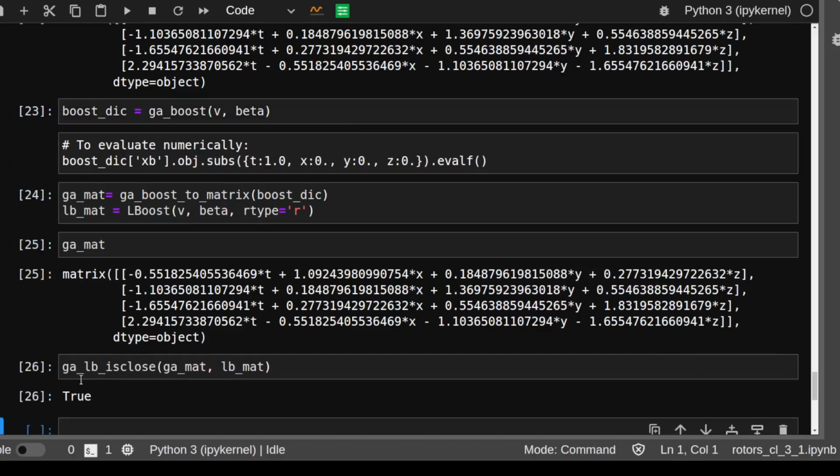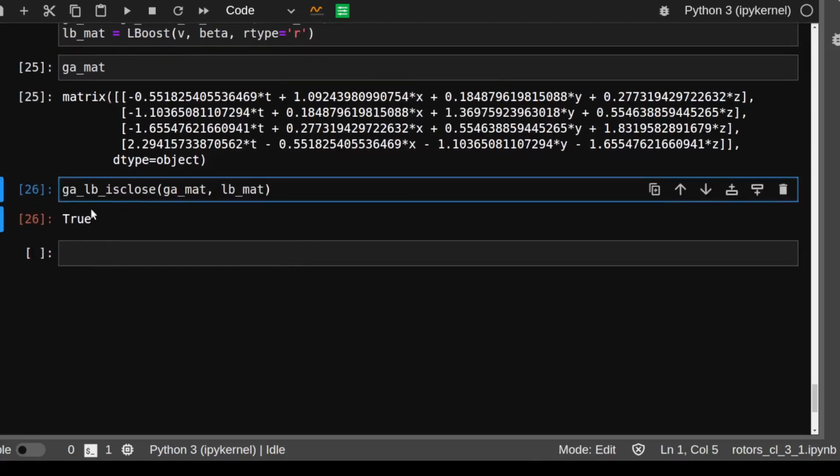And then lastly, I use that little helper function just as a quick check to see if the geometric algebra boost and the Lorentz matrix boost are close enough to each other, checking coordinate by coordinate, and it is true. So that's all I've got for you today.